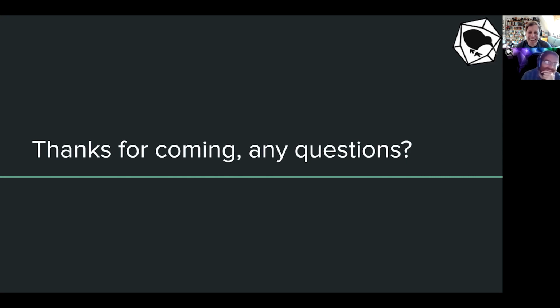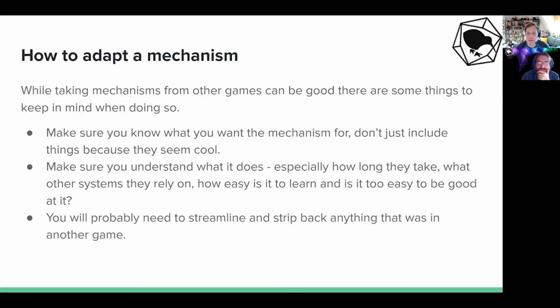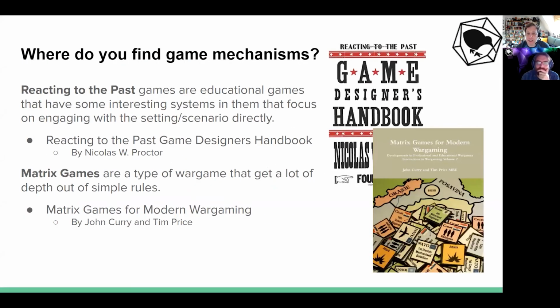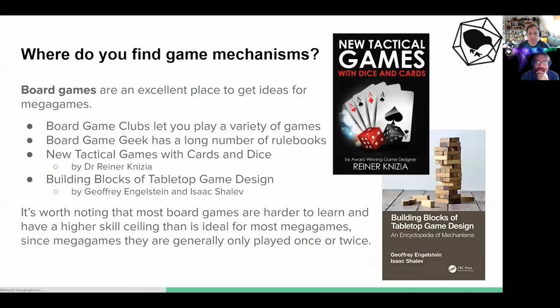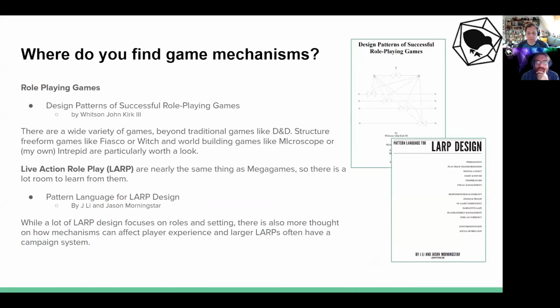Absolutely. But one final question from Alex. Are there any mechanics that are used in another game that you would really want to use in a mega game, but you haven't found a way to make them work yet? Yes. I will just flick back through here to try and get some inspiration.